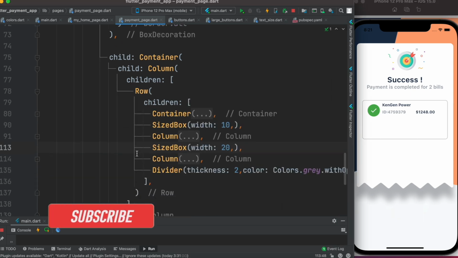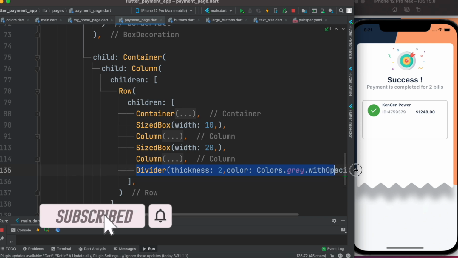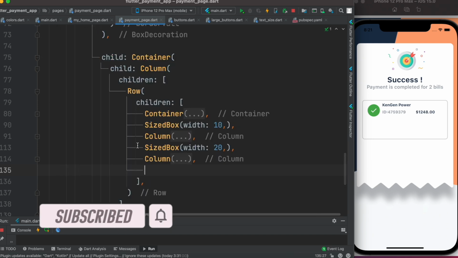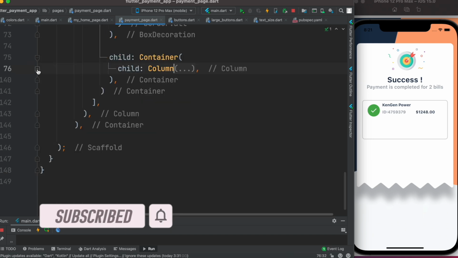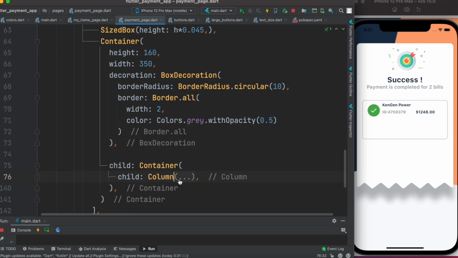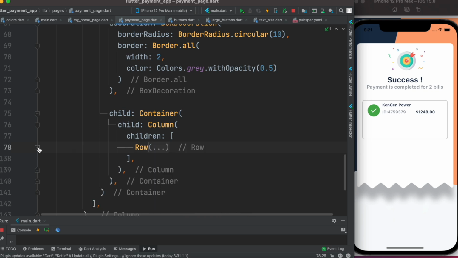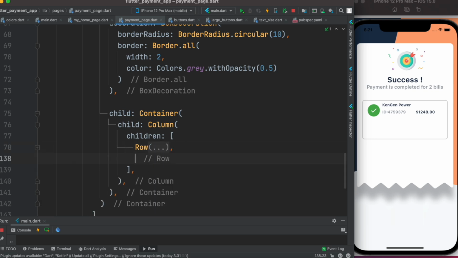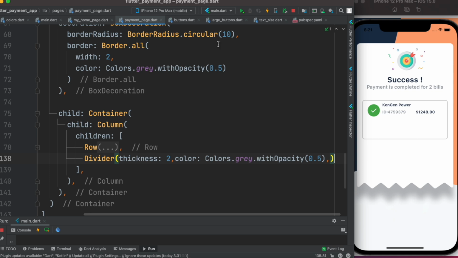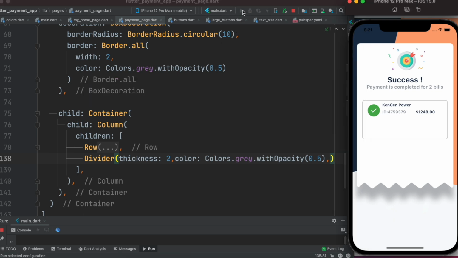I think the reason is it's in the wrong place. Let's see. So this is the container, and this is our column, and this is the first row. After the first row, hopefully we want to use it. Now let's save it. Yes, it's there. Now we can see. All right.